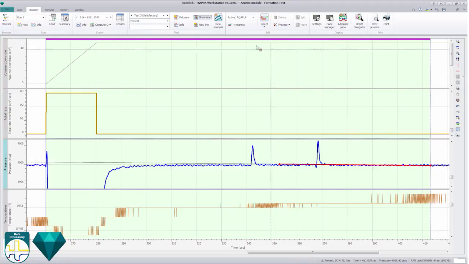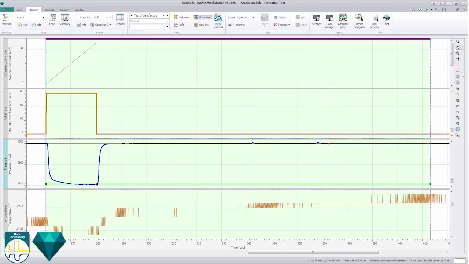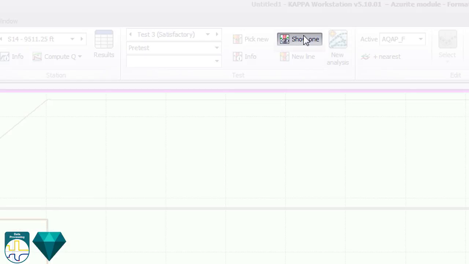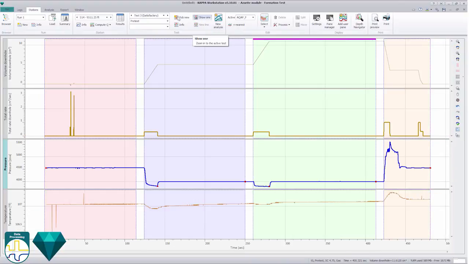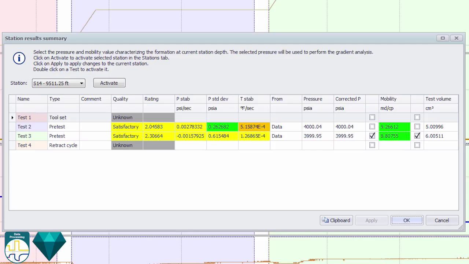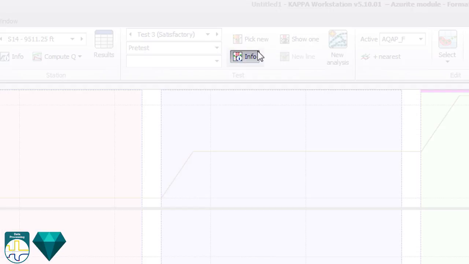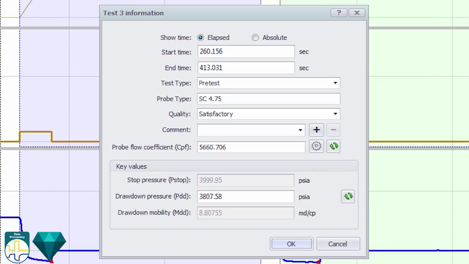After acquisition, the data can be loaded in Azurite, which automatically identifies the test for each station and the pressures for each stage based on different criteria. Each test at each station can be analyzed in detail by redefining the stop pressure regression line or the drawdown pressure. These parameters impact on the quality of the test and on the calculation of the spherical mobility.